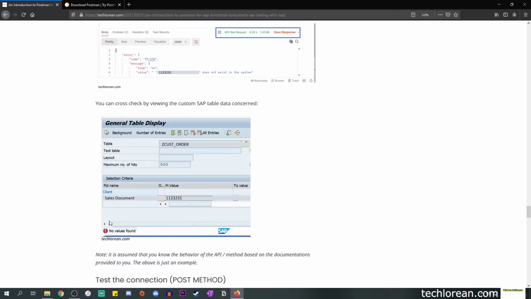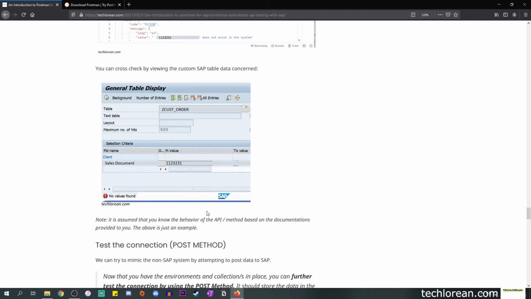So in this example, I have shown you a screenshot saying that no values exist for the data that you asked for. Again, these are just examples, and you need to be able to know the behavior of the API, what type of data the API is requesting, so on and so forth.